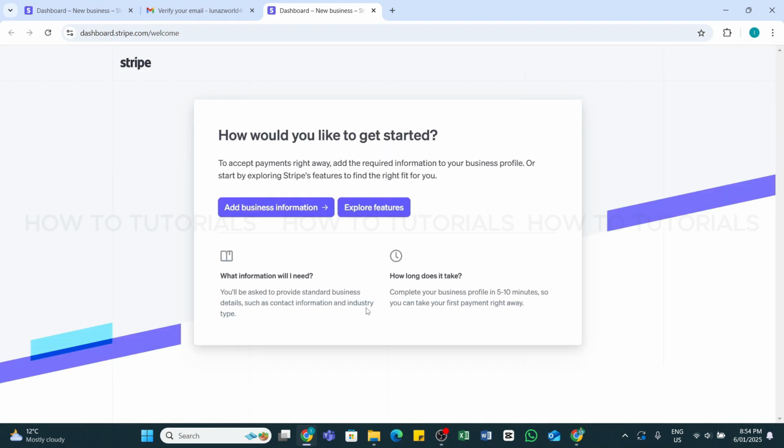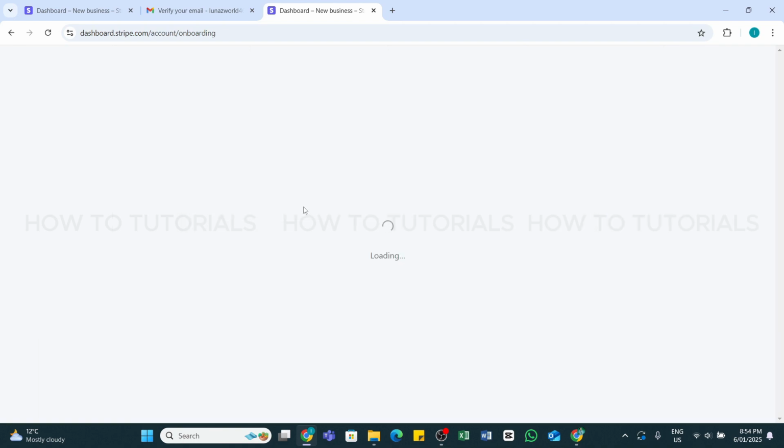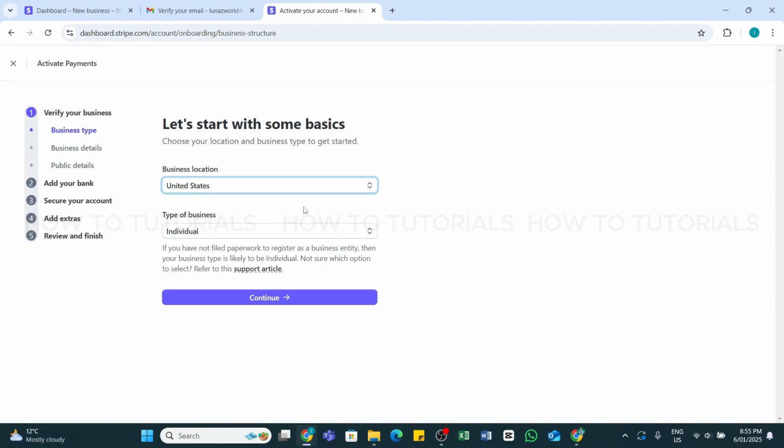Now here you will need to add your business information. Click on this add business information right here and then fill in the details. Here you will need to choose your business location and the type of business. After that, click on the continue button at the bottom.